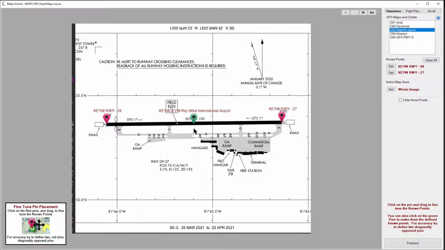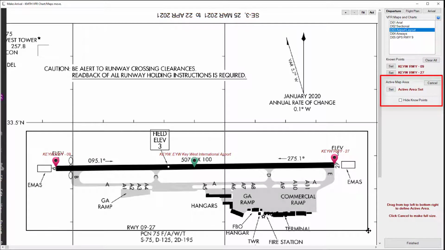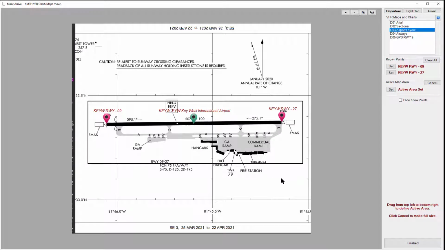Now, this chart, if we have this SimEFB, will automatically switch between charts based on their detail level. We can actually set an active area within the chart. So now I could just draw a small square over there. And what that's done is told SimEFB, I don't want it to animate if the plane is on these outer reaches. I just want it to cover this area here, which is basically the airport. So that's defined an active area within that map or chart.